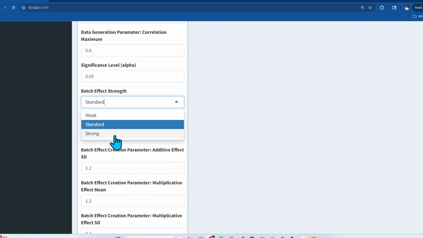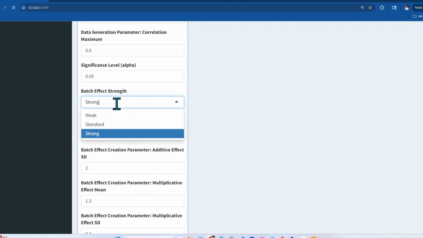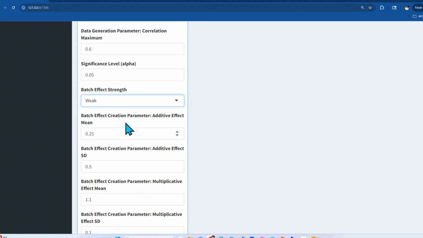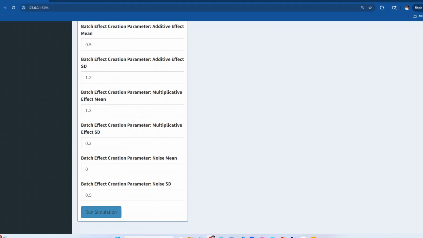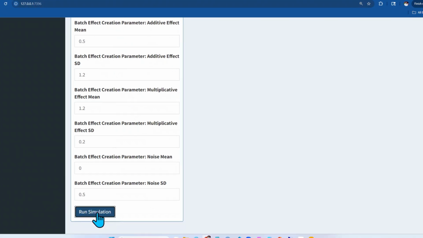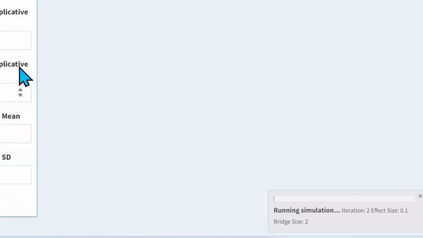But if you want, you can also try to see how the result looks when it is strong or weak. And you can also tune parameters like additive effect, multiplicative effect, and the noise. These parameters determine how you are creating the batch effect. So let's go ahead with the standard option for now. And then if you hit the simulation button, you can see the progress of your simulation for different iterations, for an effect size, for a bridge size.